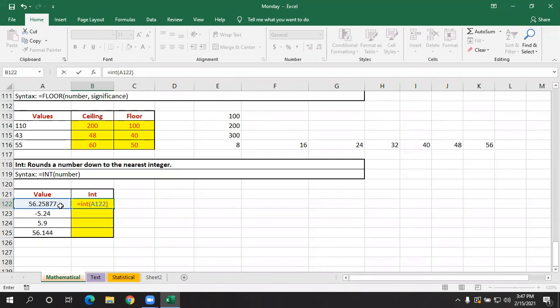The value given there is 56.25877. I told you integer means it is without decimal point. So it will not round off the value, like it won't show as 55 and all. So the lowest, if I press enter, it shows 56. Why is it showing 56? Here the value given is 56.25877. The lowest integer for that is 56. Now let us fill this and check.